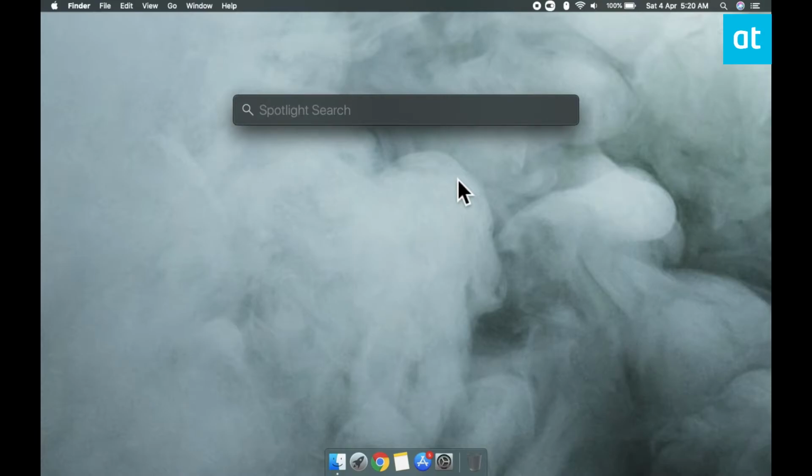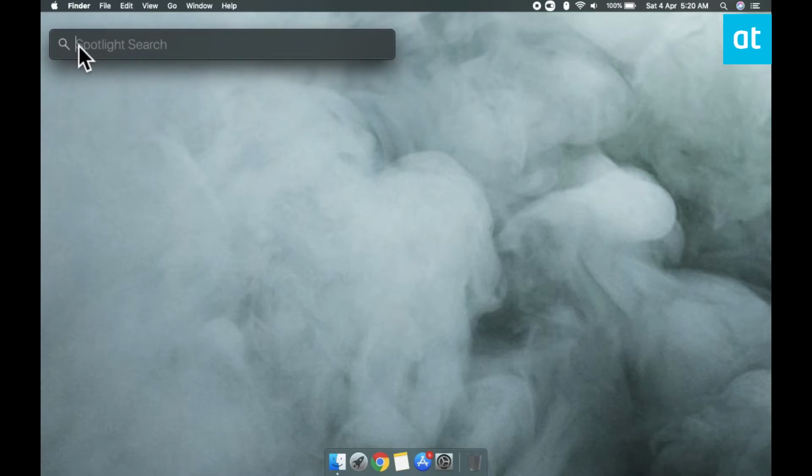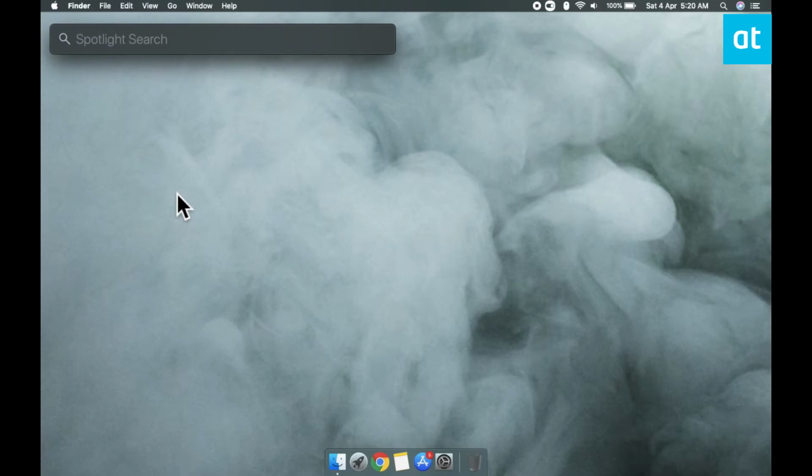To move it, hold down the Command key, and then click and drag Spotlight to wherever you want it to open. So let's just say I drag it to the top left corner. So I've dismissed Spotlight, and when I open it again, it opens in its brand new location.